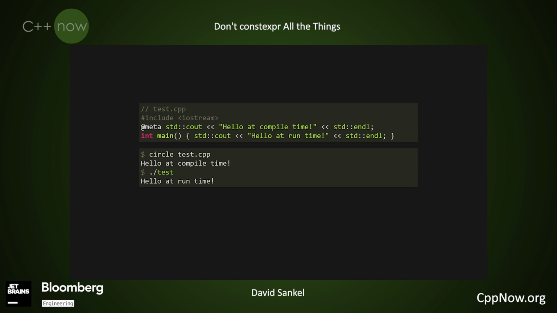So let's take a look at some Circle code. This example is quite illustrative. So here we have @meta std_cout hello at compile time. Below that we have in main std_cout hello at runtime. When you compile your test.cpp, you get hello at compile time. When you run the executable, you get hello at runtime.